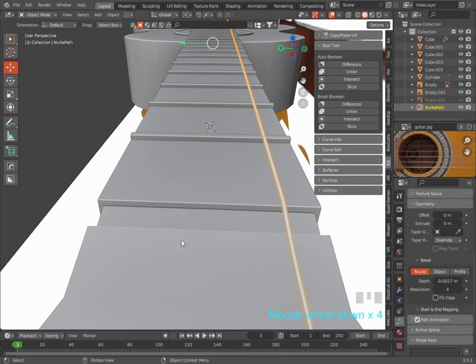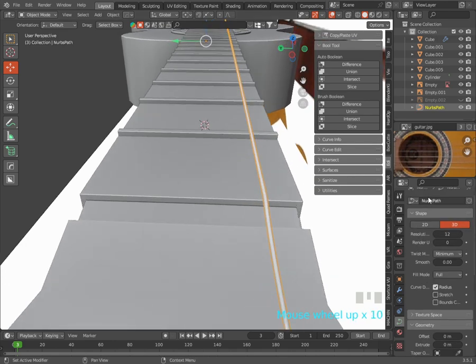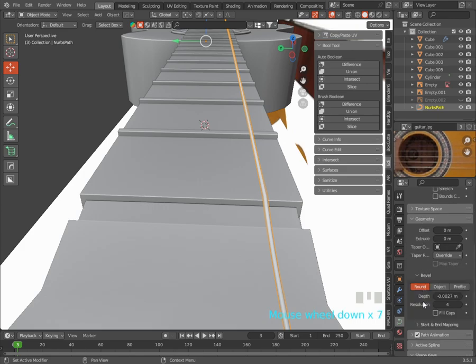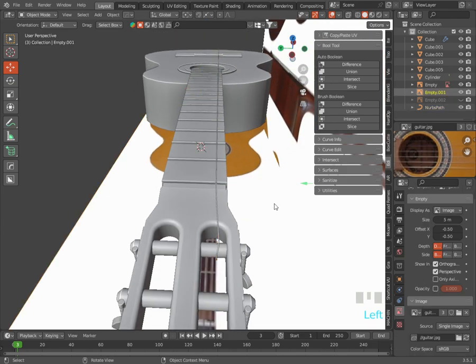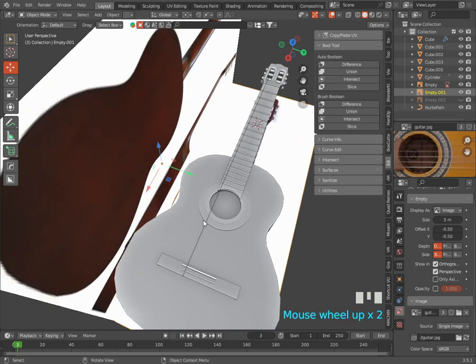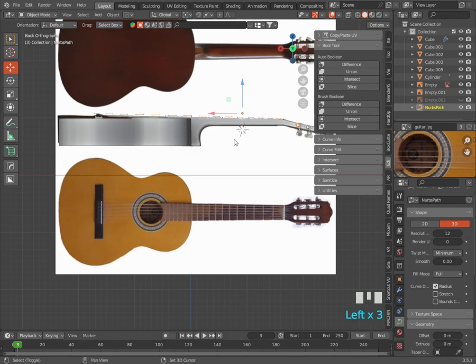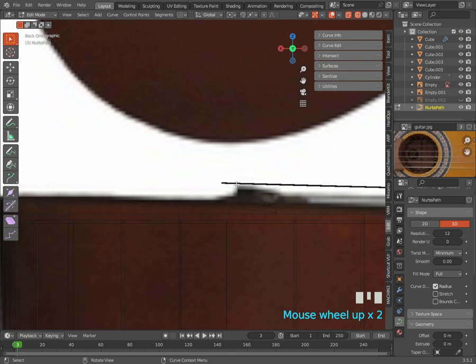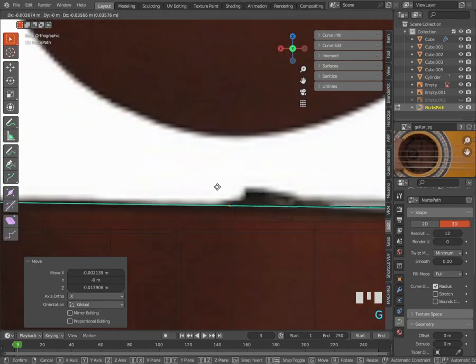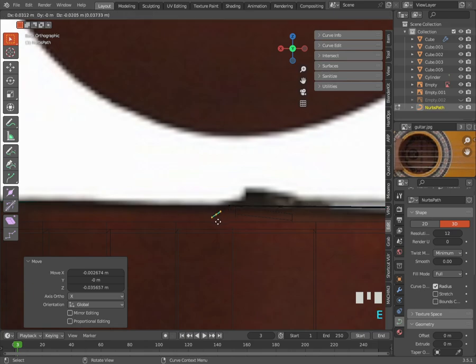If you don't want to use the add-on, you just go into the properties of the curve, into geometry, and into the bevel section. You can set the depth from here like this. That's also pretty easy to do. Now we can add it on this part. It's like here, like here.